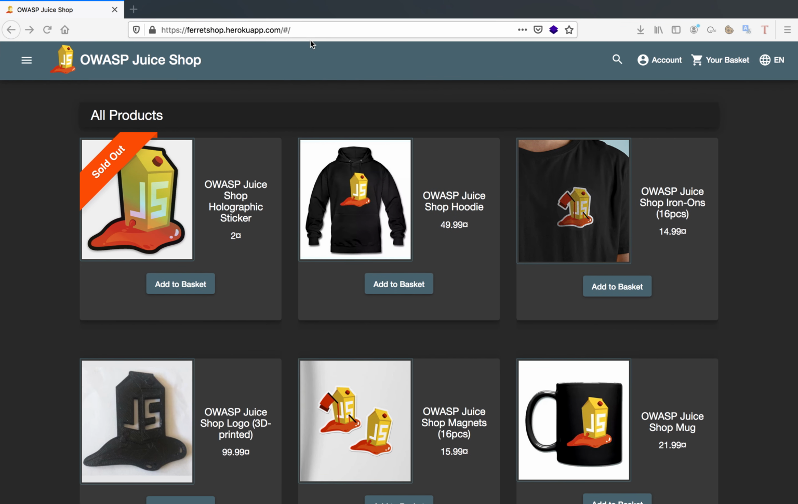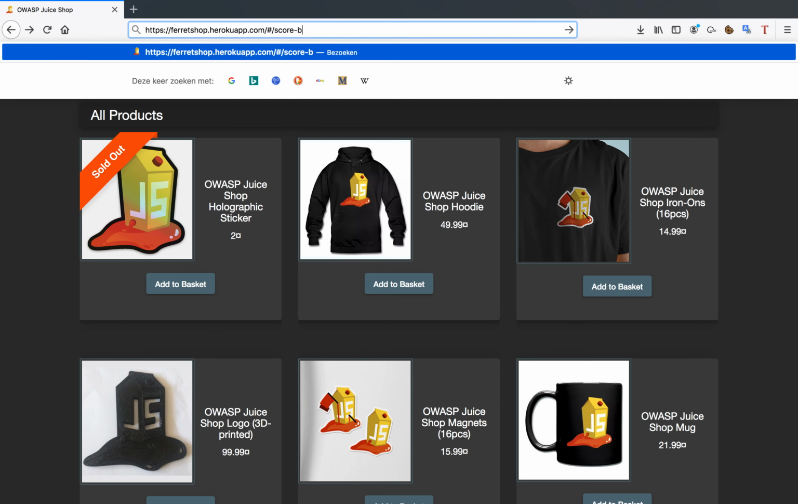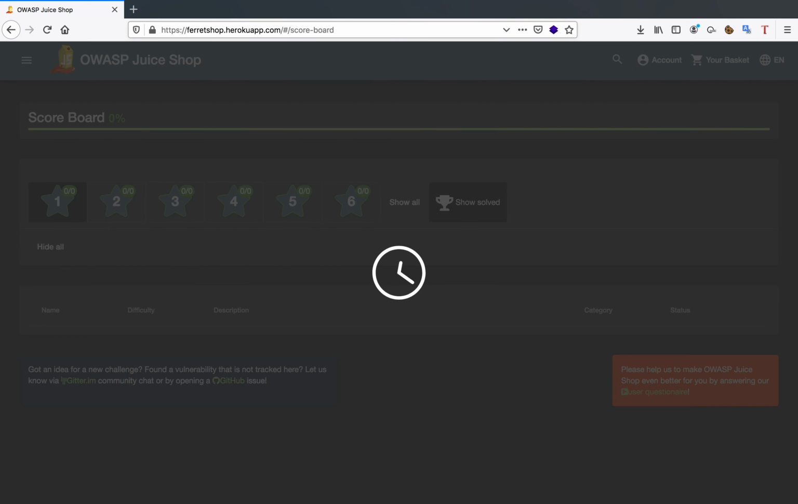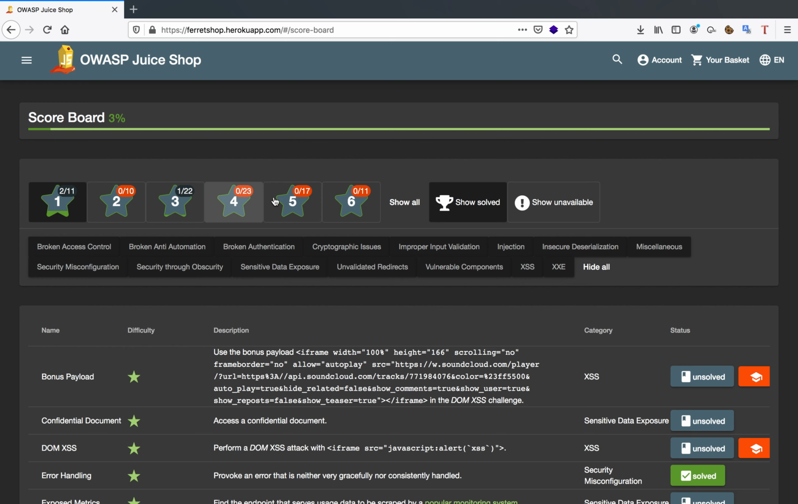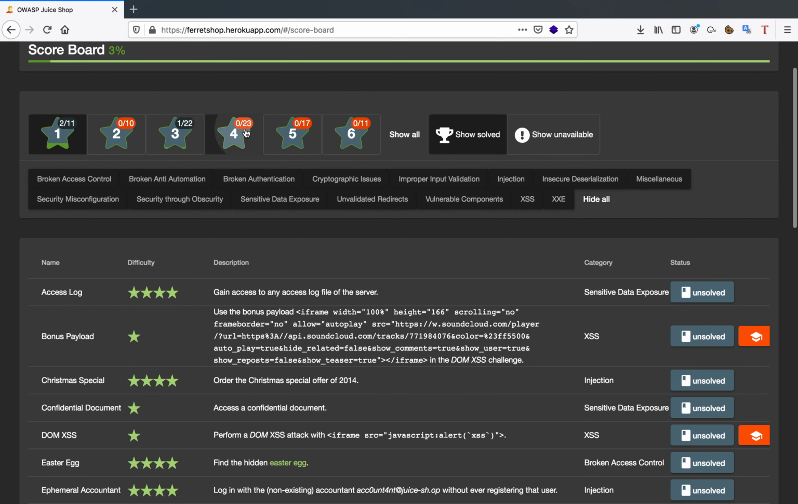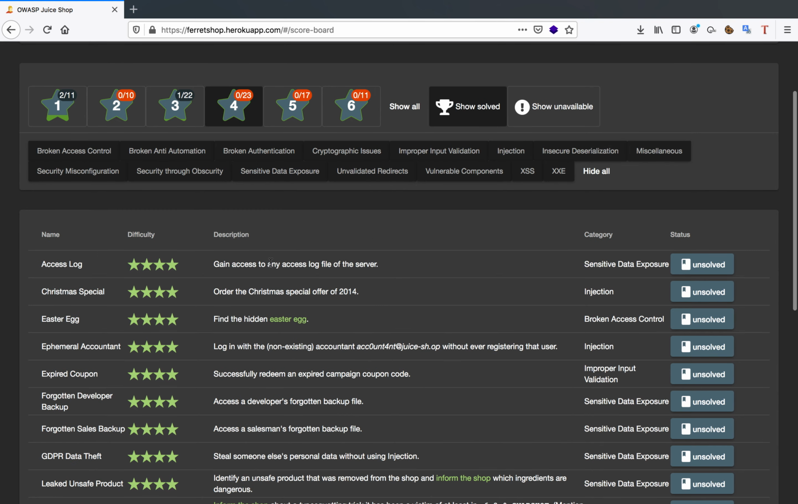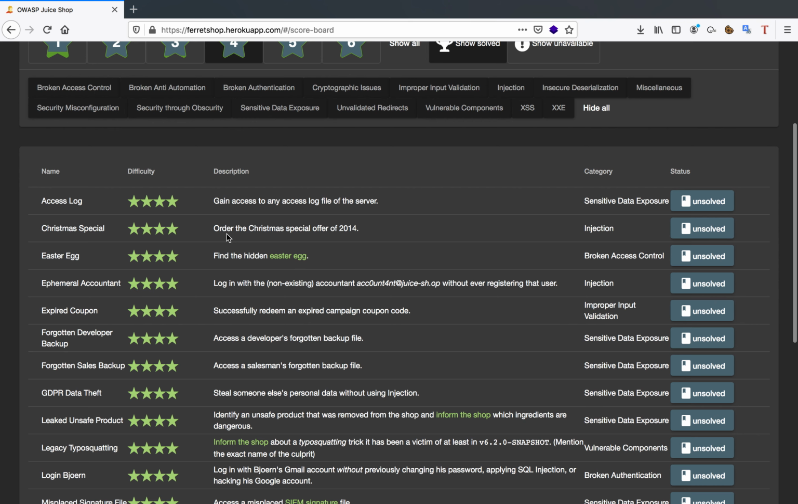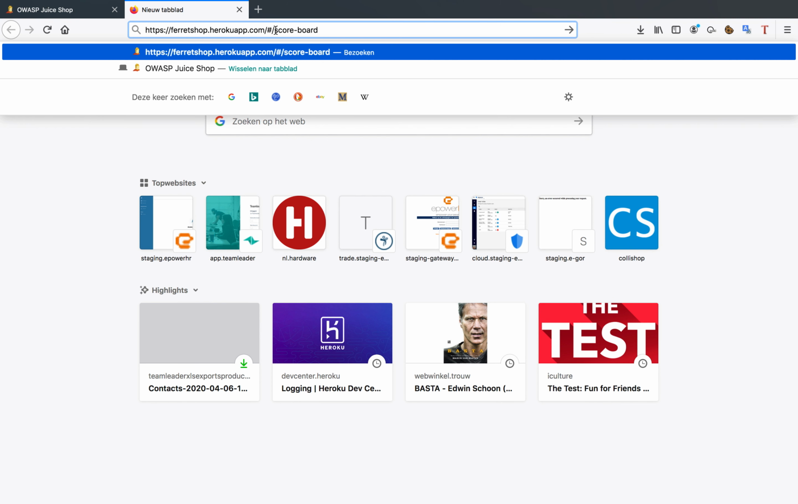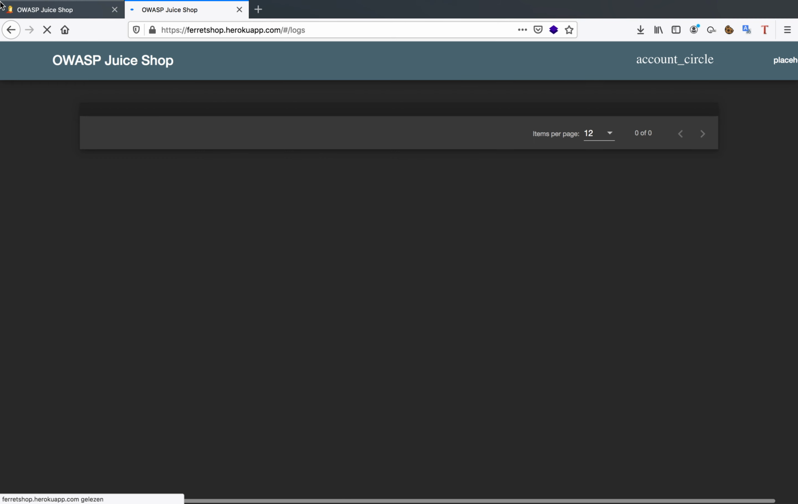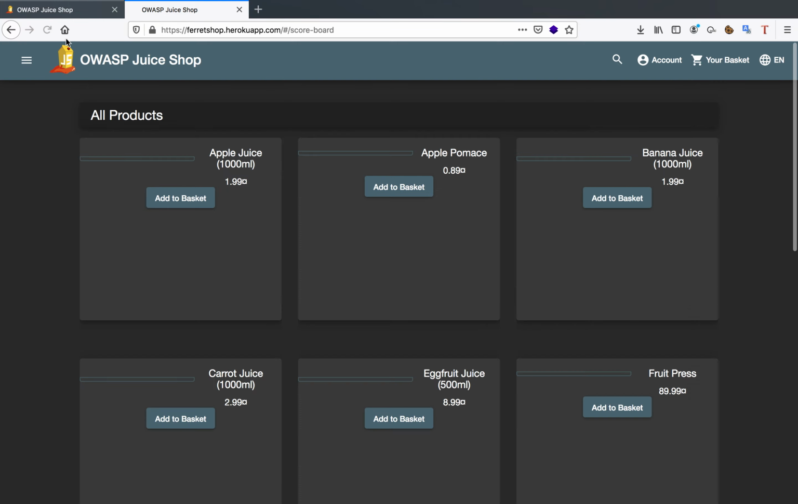This is gonna take a while to load, so I'm going to continue in here. Let's see the scoreboard again. Let's see if we can find anything challenging to do in there. Maybe something 4-star. But gain access to any log, any access log of the server. Let's see if we can just go to logs. Probably not work, but you never know.